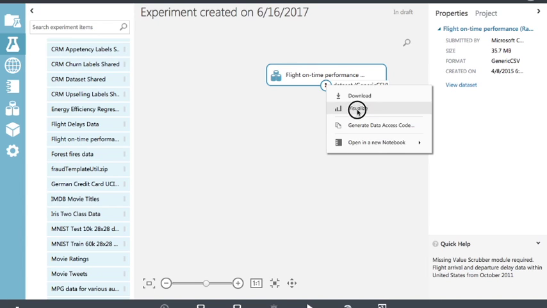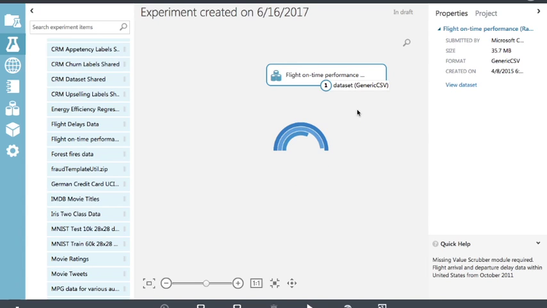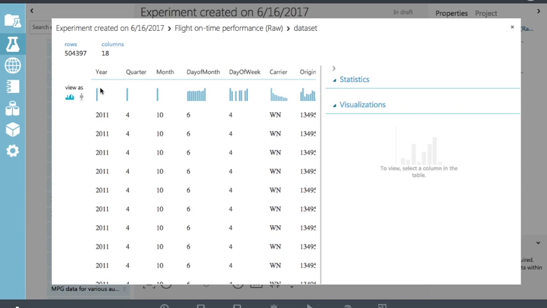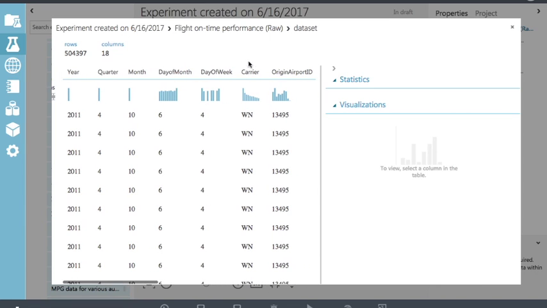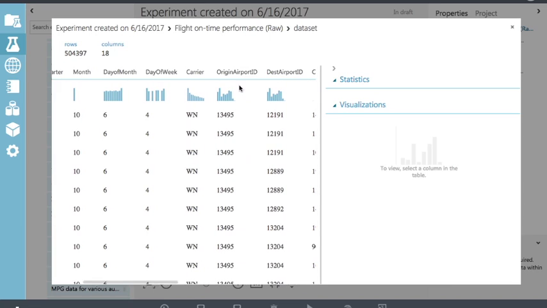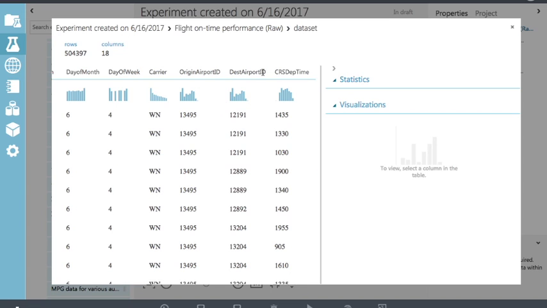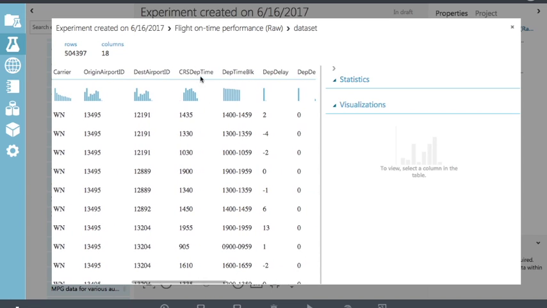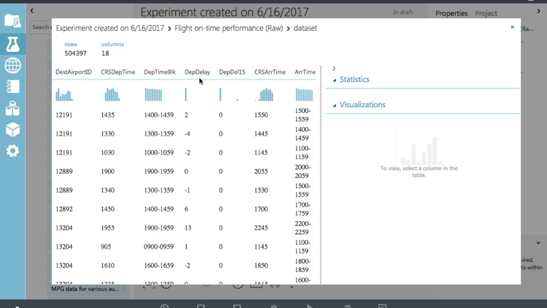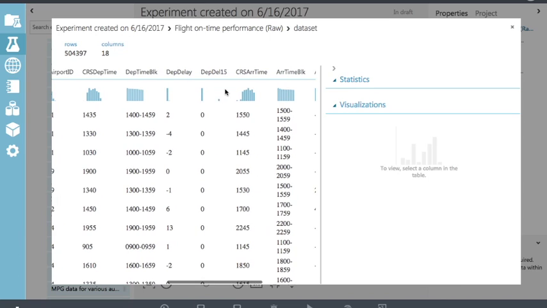We can start by visualizing this data to see what sorts of variables are on here. You can see that there's year, quarter, month, day of month, day of week, the carrier, which is essentially the airline, the origin airport ID, so which airport it's at, and as well, this is the airport, this is the scheduled departure time, scheduled departure hour, the departure delay, so by how many minutes the flight was delayed, and then departure delay, and this is by 15 minutes, so whether the flight was delayed by over 15 minutes, yes or no.